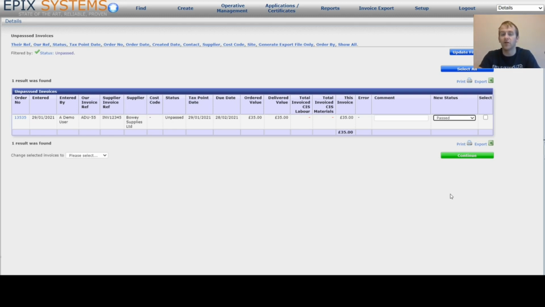Worth bearing in mind though, at this point, the users that can do this have special privileges set up in their user account. So it may well be that you can't pass invoices for payment, or if you can, maybe you can only pass values up to a certain amount. If this process doesn't allow you to proceed, then you may well need to consult with your line managers and get your permissions increased on our system.